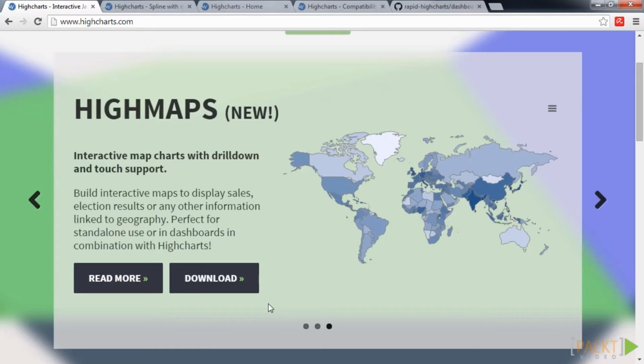Highmaps is the newest spin-off of Highcharts. Highmaps allows you to configure a chart that shows a map of the world, a single country, or a district within a country, backed with statistics that you can configure yourself. Note that the use of Highcharts is free for non-commercial projects only. If you want to use it for a commercial web application, you have to get a license.